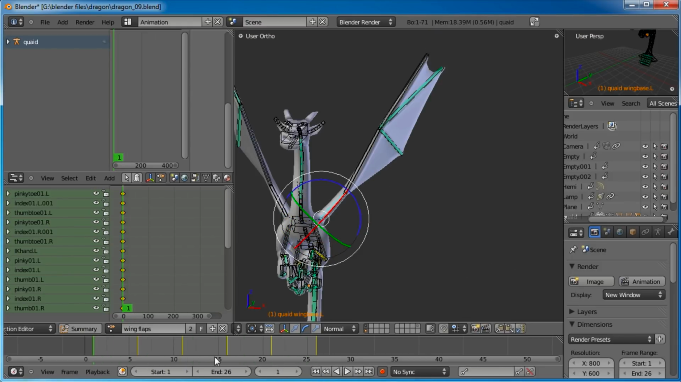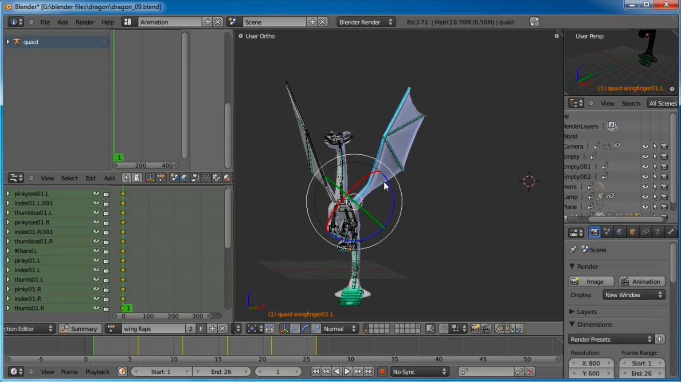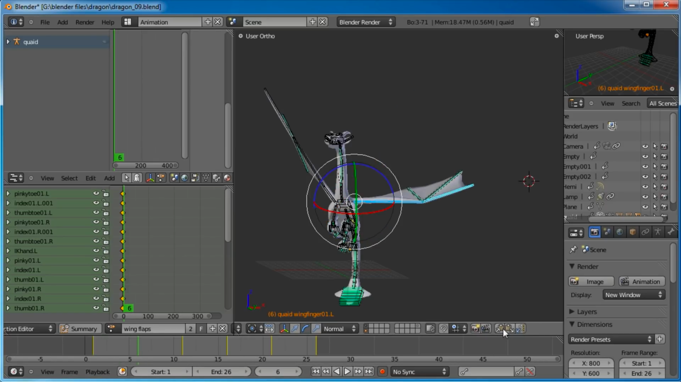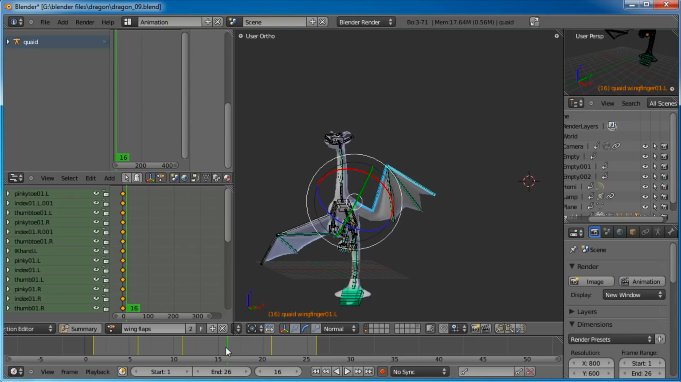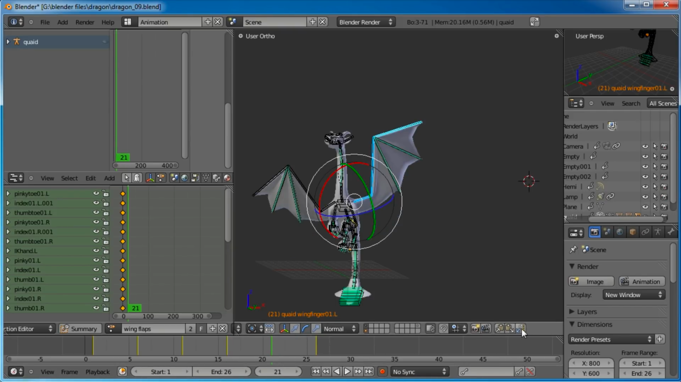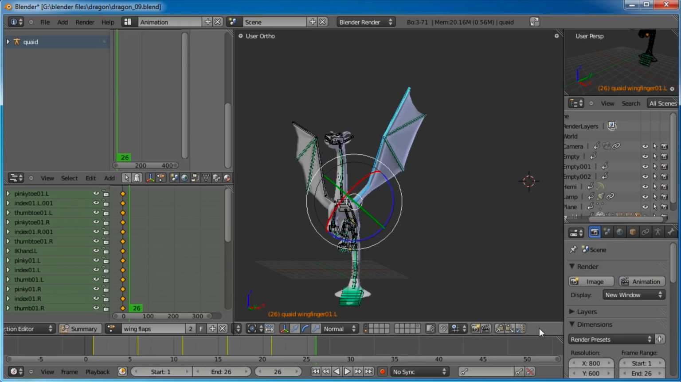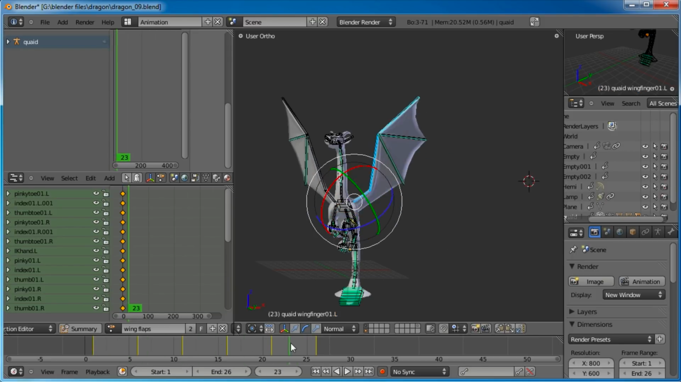Okay, so now we'll do the other side. So let's copy those 3 main segments that we animate. Copy and paste opposite. Go to frame 6. Copy, paste opposite. 11. Same thing. Same thing on 16. And 21. And finally 26. Okay, so now we got our wings flapping fairly nicely there.